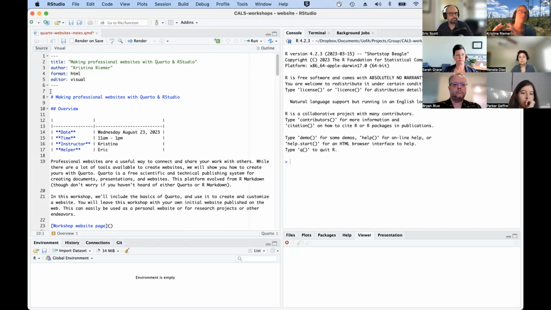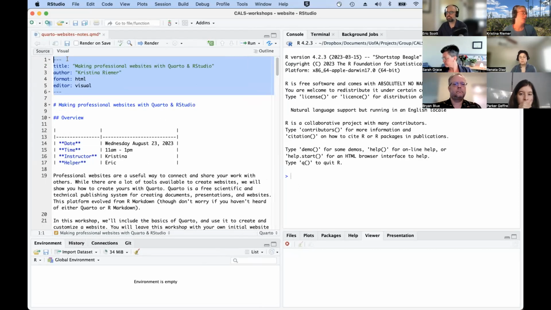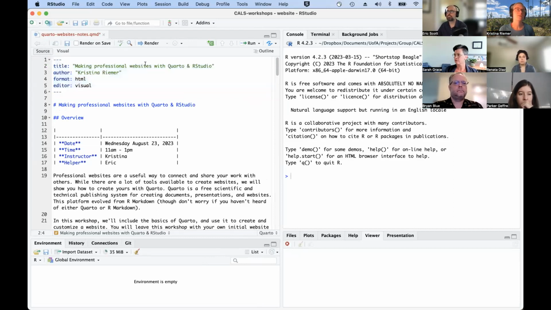And so the first piece at the top here of these types of documents is referred to as a YAML chunk. And so we're talking about a couple of different languages here that we're using. We're using Markdown and we're using something called YAML, Y-A-M-L. And basically what this first chunk up here does, let me make my screen a little bigger, is it specifies some of the metadata about your file. So here for this particular example of a Quarto doc, I have the title, I have my name as the author, and what format I want it to be rendered into. So I chose HTML. And then also that I want to use this visual editor, this tab up here.